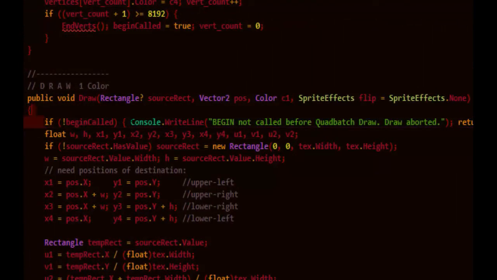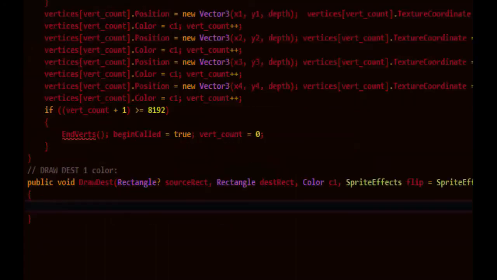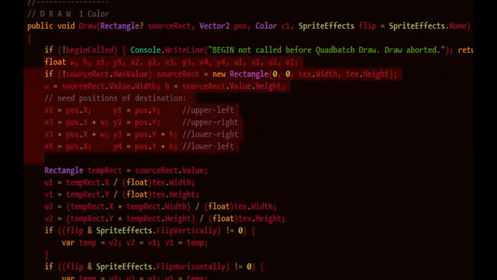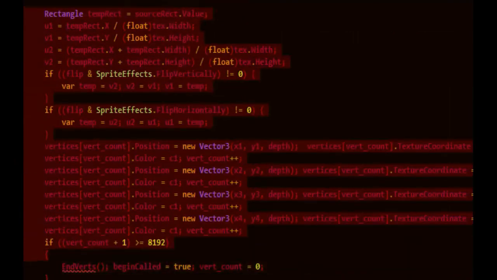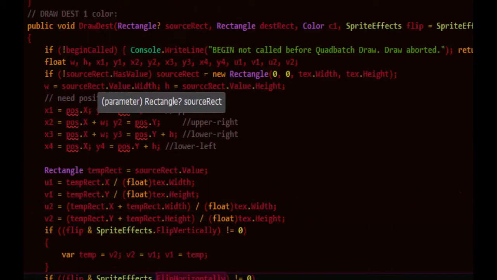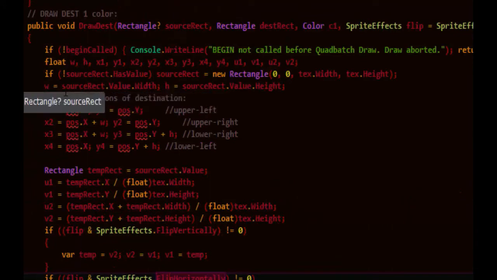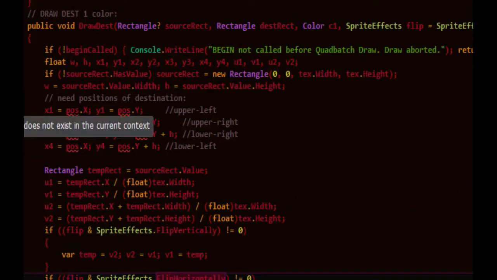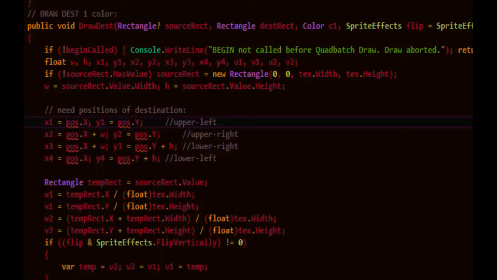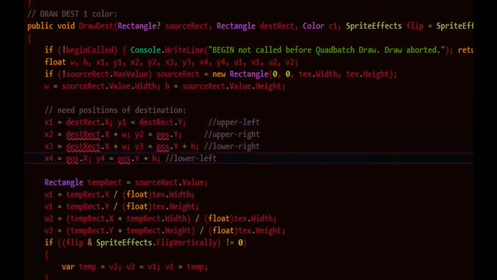Let's copy our "if begin wasn't called" check and paste it back in here. You know what, we can copy most of this and just modify it a bit. So let's do that. Just copy everything, paste it, and we'll just have to make some modifications. So what's got to change here? Well, we're not getting a position, we're getting a destination rectangle. So the first thing we might want to do is change this to destRect.x and destRect.y. Same here and here.